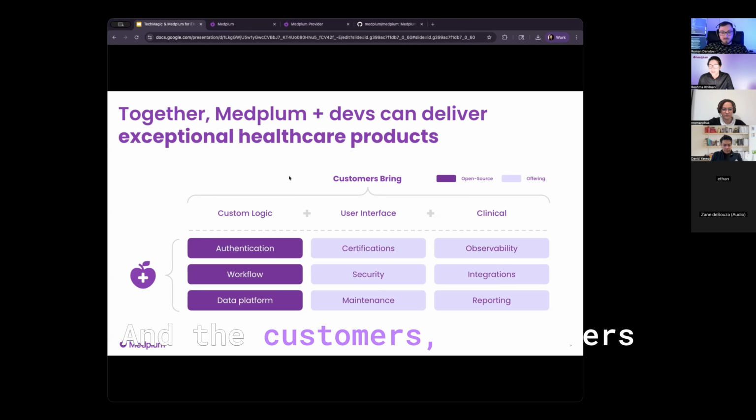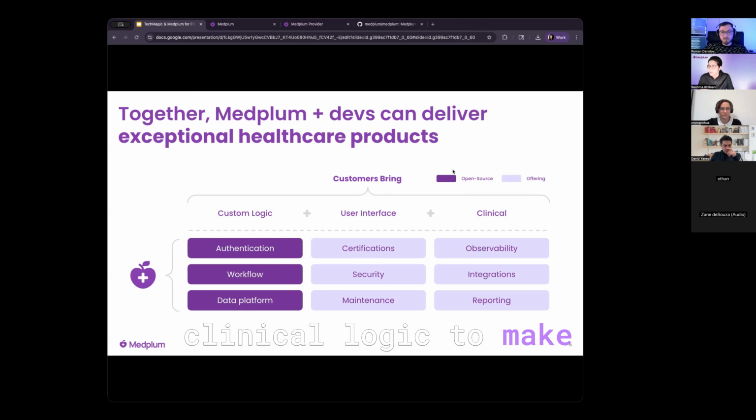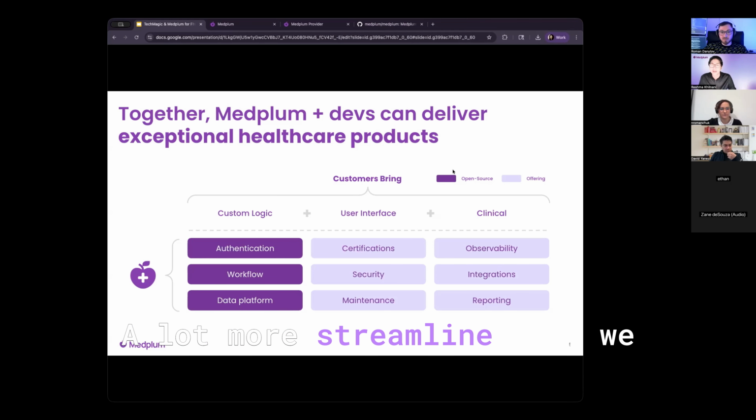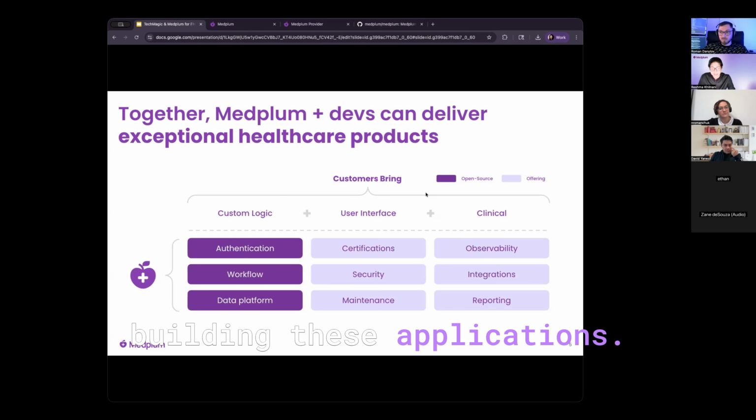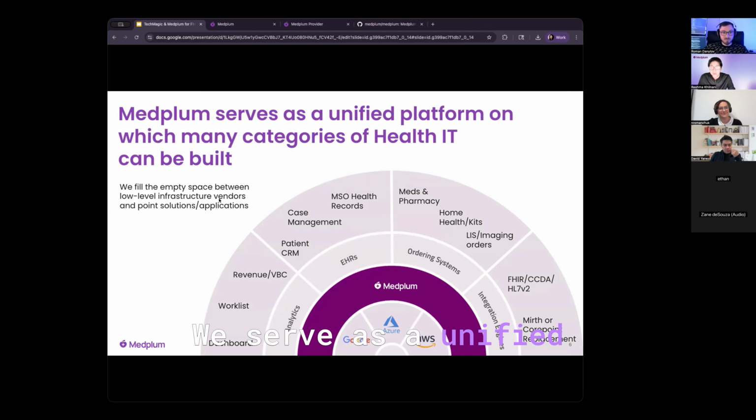And the customers, developers, bring the custom logic, the user interface, and the clinical logic to make the custom application a lot more streamlined. And we hope to engage developers in building these applications. We serve as a unified platform on which many categories of health IT software can be built. And here are some examples. We run on Google, Azure, and AWS, and we also have a hosted offering, and across many categories, there exist applications built. Happy to talk about that.